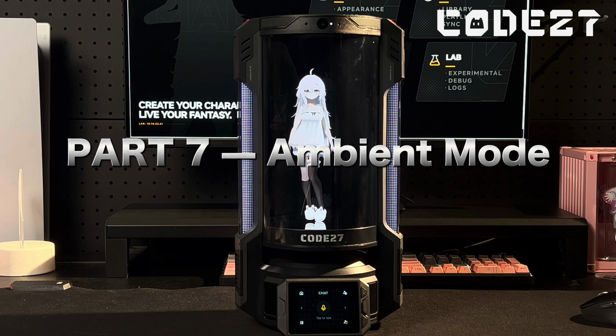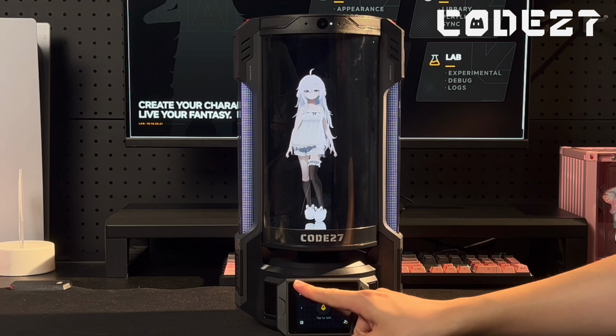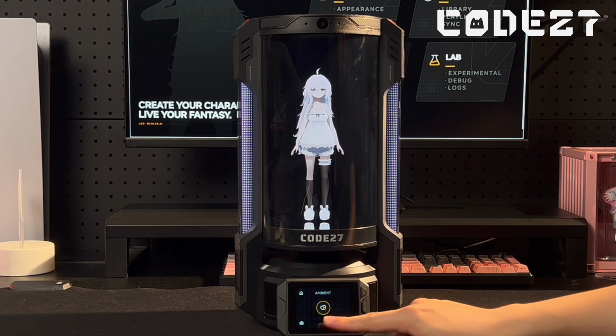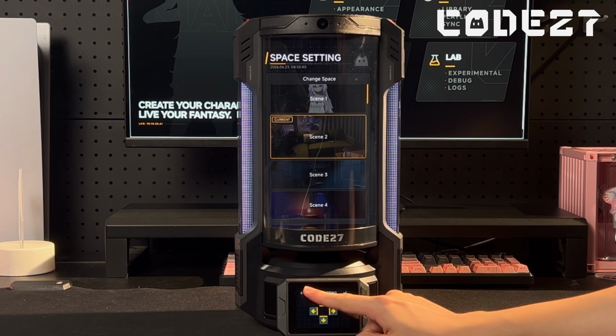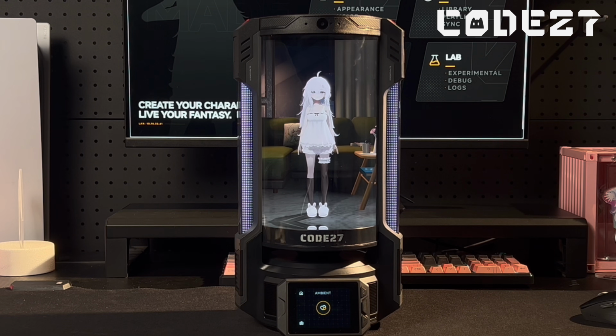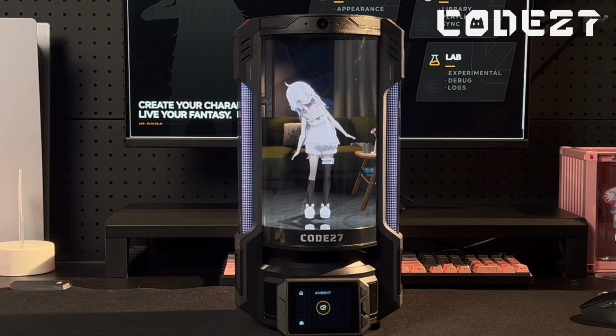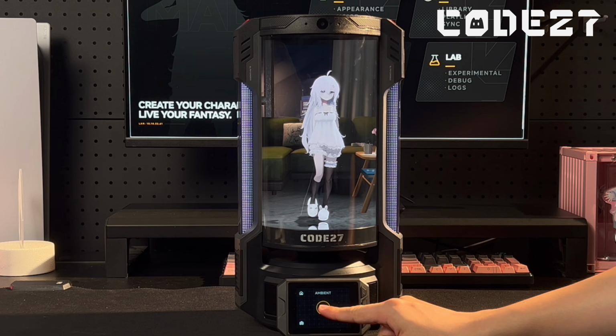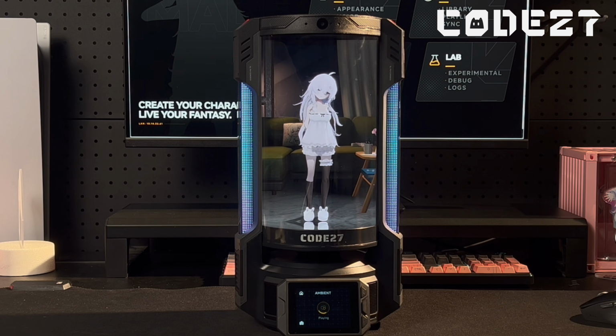Part 7. Ambient Mode. Ambient mode is designed for a more relaxed companionship experience. In this mode, your CODIE becomes like a digital companion figure, staying by your side with natural idle activities. Your CODIE may read, rest, or simply enjoy quiet moments. You can tap the heart icon anytime for a small interaction. Your CODIE will respond with a short voice line.